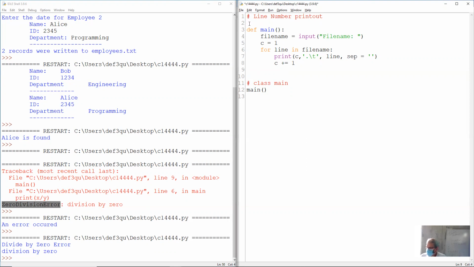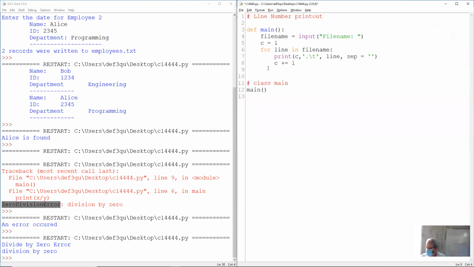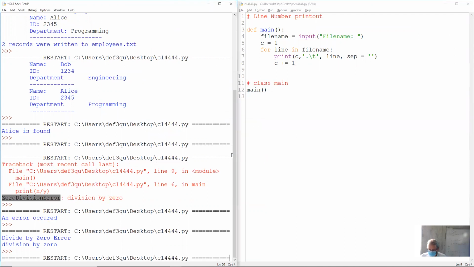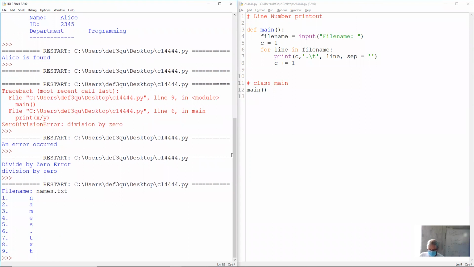So let's run this. We enter something that works. We know that names.txt should be out there. Okay, no, that's not what it's doing. Oh, I never opened the file. Good Lord, losing my mind.